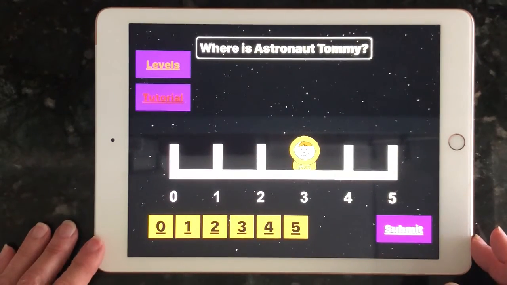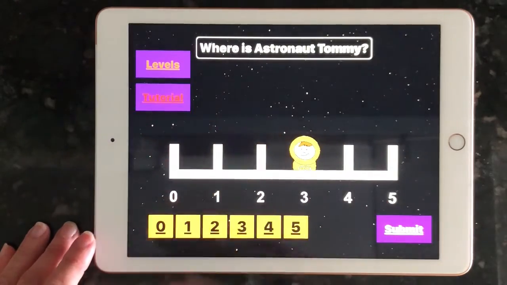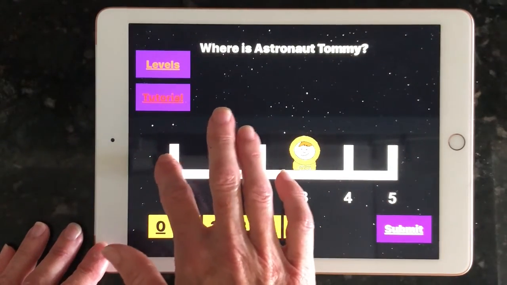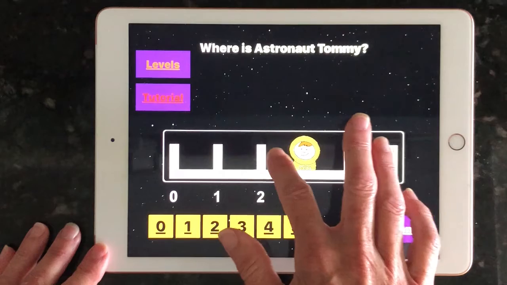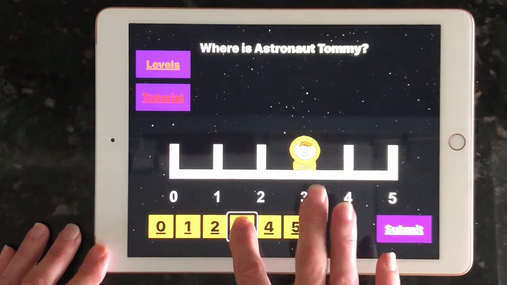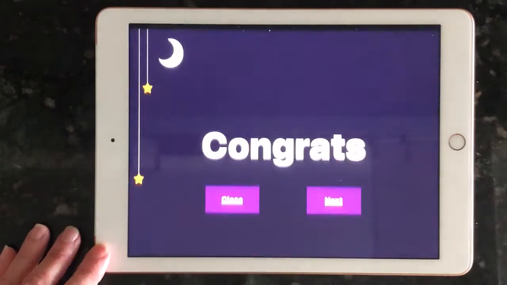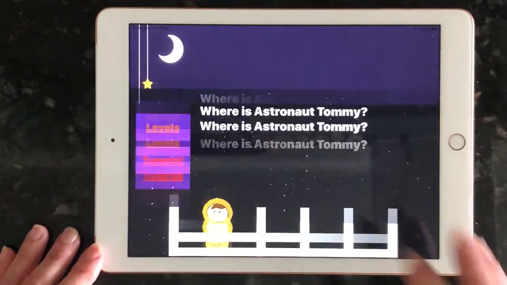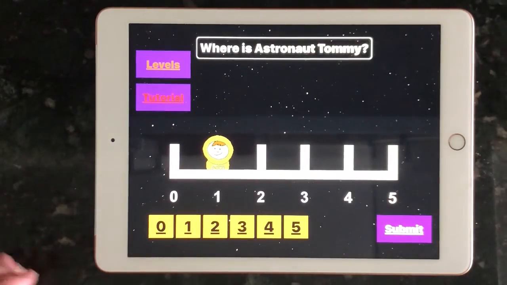Where's Astronaut Tommy? I've gotten 3 again. These are random. They should have come up as another place. Tick. Tick. Tick. Astronaut Tommy. Tick. 3. Submit. Next. There he is. So now he's on a different number, and I would have to go find him again.